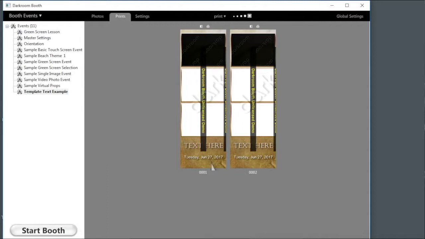Now, it's a one-on-one process, meaning I have 2 strips here, so I'm going to have to do this 2 times. If you have 100 strips, you're going to have to do it 100 times. So keep that in mind. Now, I'm going to take this first strip and double-click it.